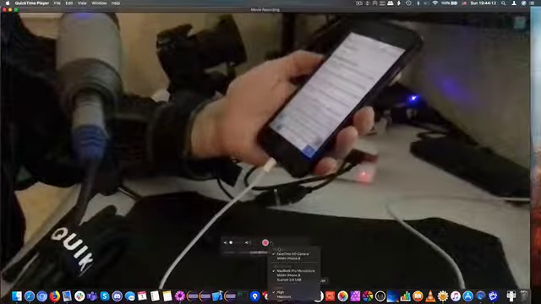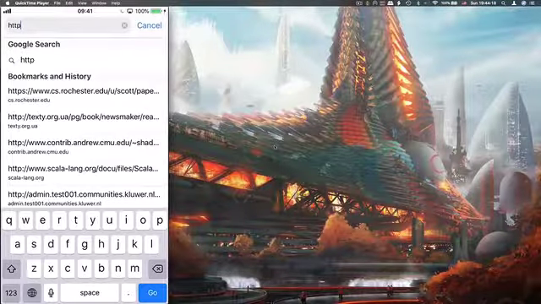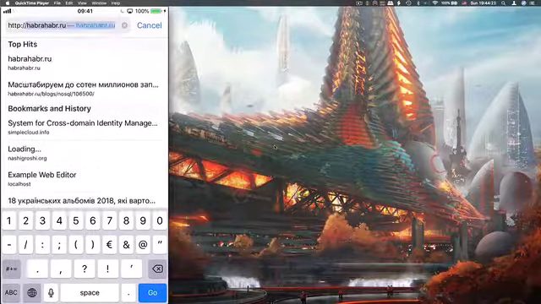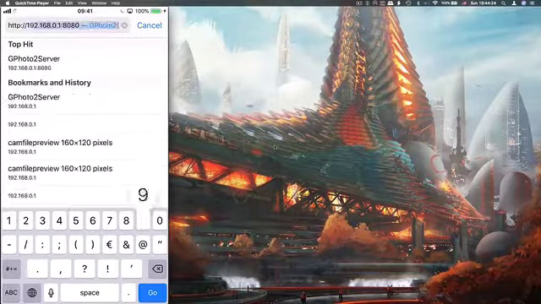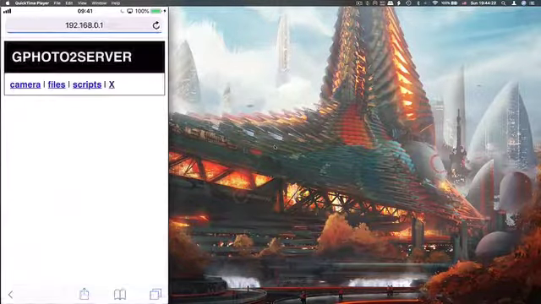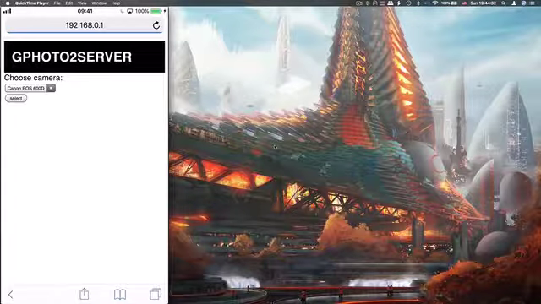I go to HTTP, and let me basically share my iPhone screen there. You can see what I'm doing. If I go to HTTP, I have to put this colon, 2 slashes, 192.168.0.1. This gets me to the GPhoto2Server. Actually, from the beginning, it should look like this.